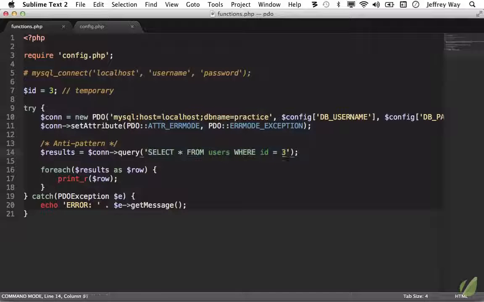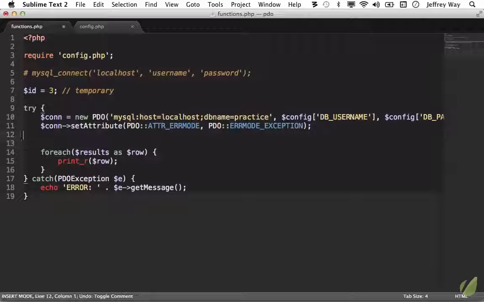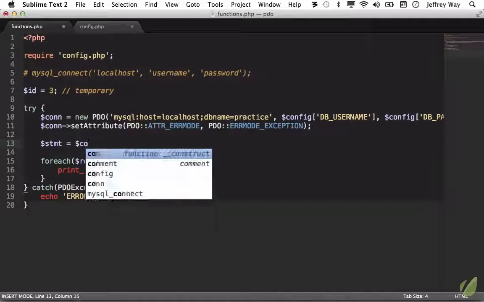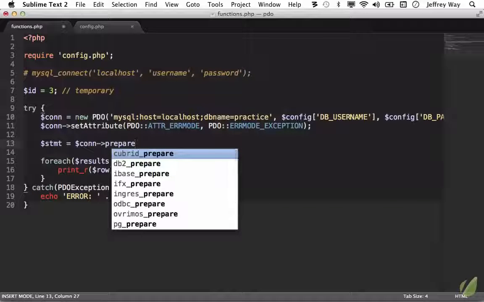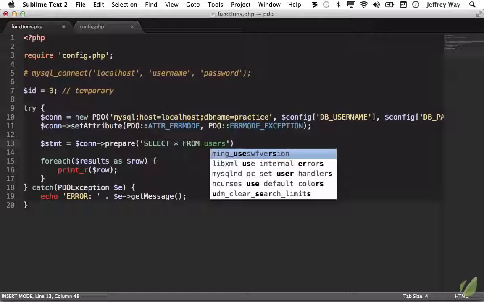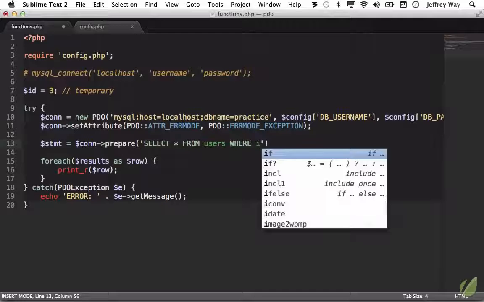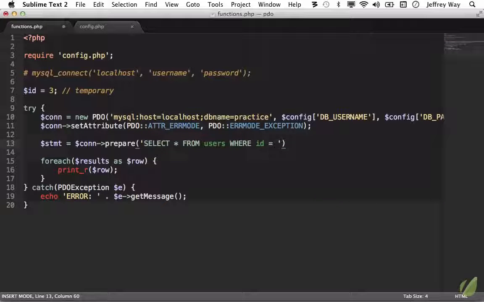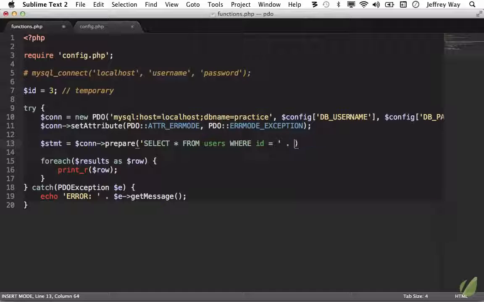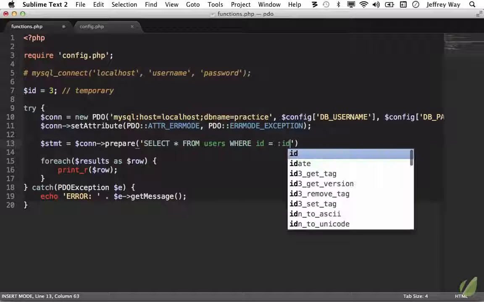Let's take a look. I'm going to delete this line entirely. And now we're going to say our statement is equal to connection, and we're going to prepare a new query. And this query will be select star, once again from the users table, where the ID column equals, and this time rather than using the quote method or MySQL real escape string, which is a function you might be familiar with, instead I'm going to use a named parameter like this.